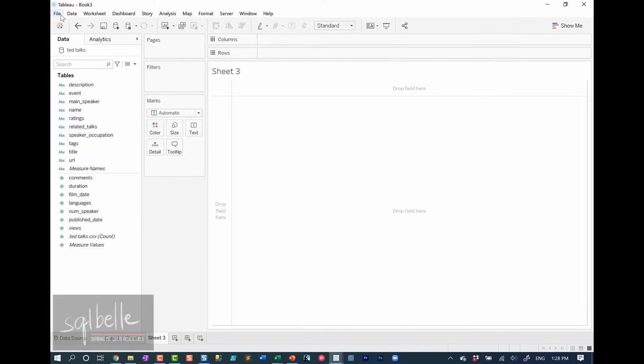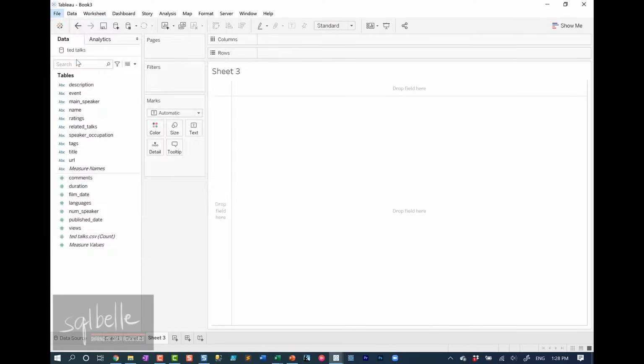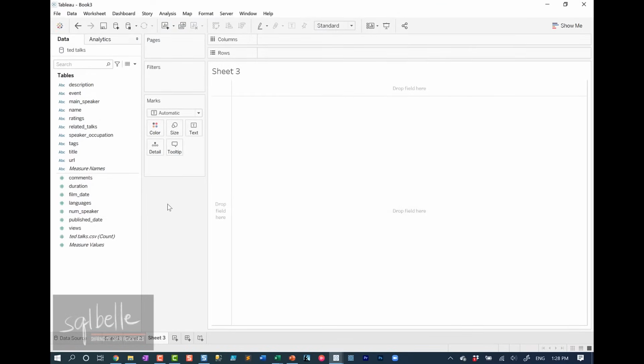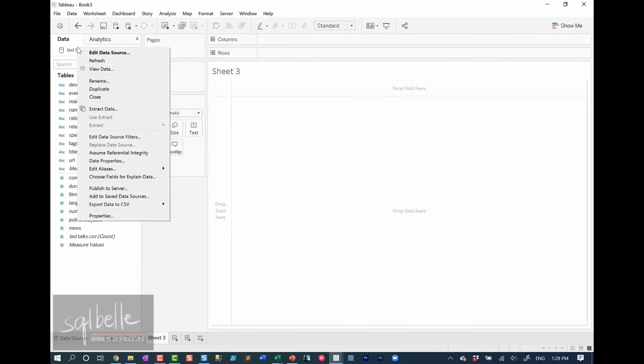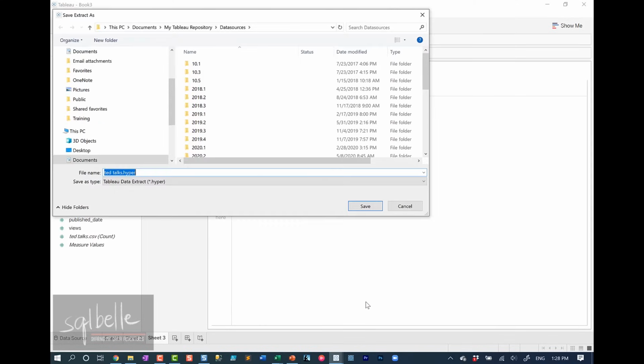So in this case, let's simply save this workbook as a TWB file. And right now, when we right-click on this data source, extract data, this is a TWB file. So our expectation is it's going to ask us where you want to save this extract file.